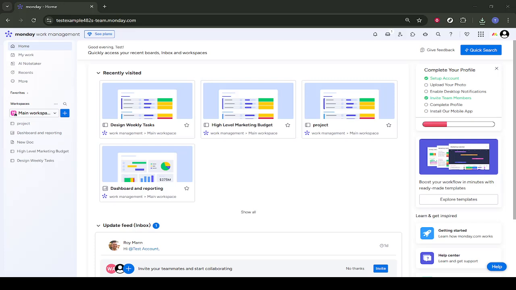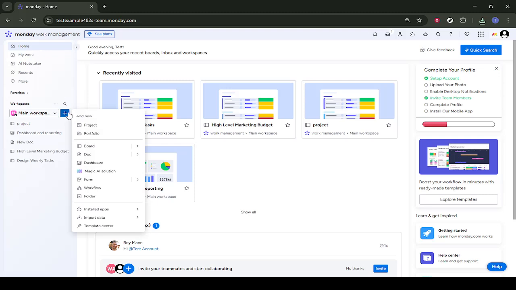Start by opening Monday.com and heading to your main home screen. Once you're there, look for the option to create a new board. On most accounts, this appears as a button near the top of the page. Click that, and instead of starting from scratch, choose the option to Start with Template. Using a template is a great way to get up and running quickly because it comes with columns and views already set up for task management.